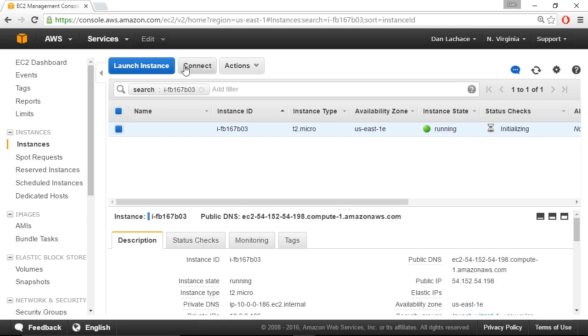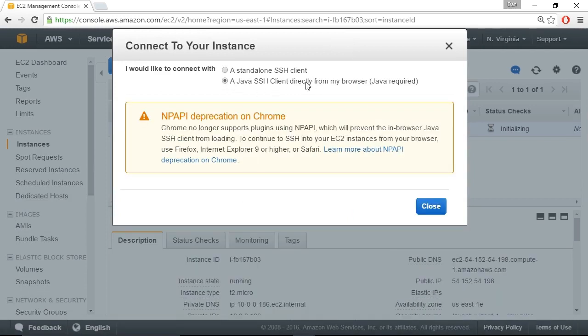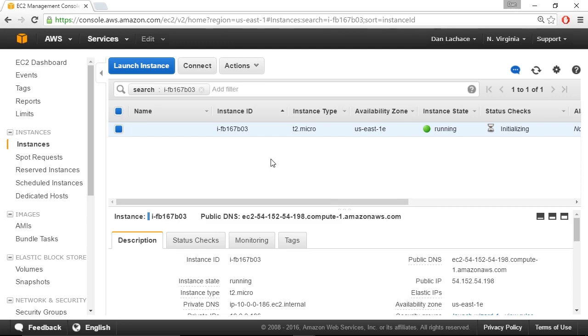Notice here at the top, I've got an option to connect to the selected virtual machine. So when I click Connect, in this case, because it's Linux, I can do it using a standalone SSH client like PuTTY, or I could use a Java SSH client in my web browser. Now, I don't have to do it this way. For example, I could simply use the free PuTTY tool to make a connection from my local station over the internet to that virtual machine in the cloud, which we're going to do. Now, before I do that, though, I need to take note of either the public DNS name down here or IP address of this host. I'm going to copy the public IP address.